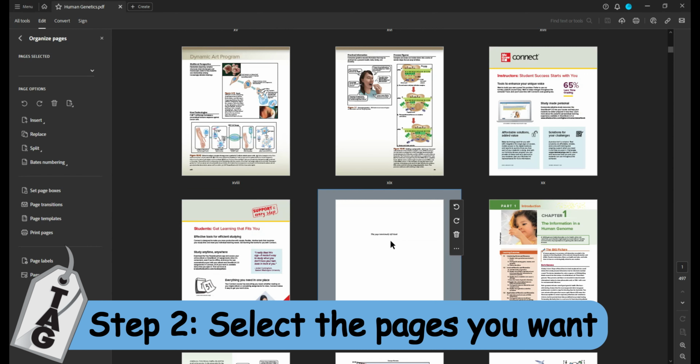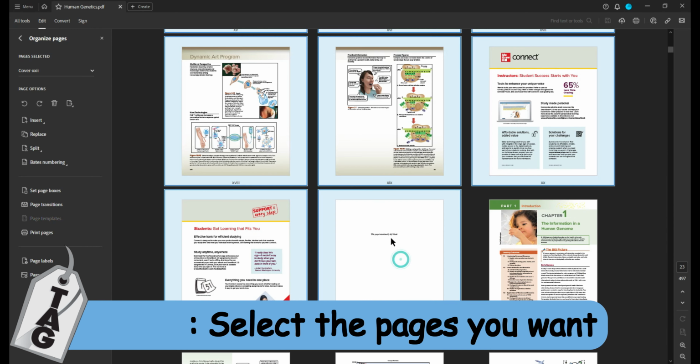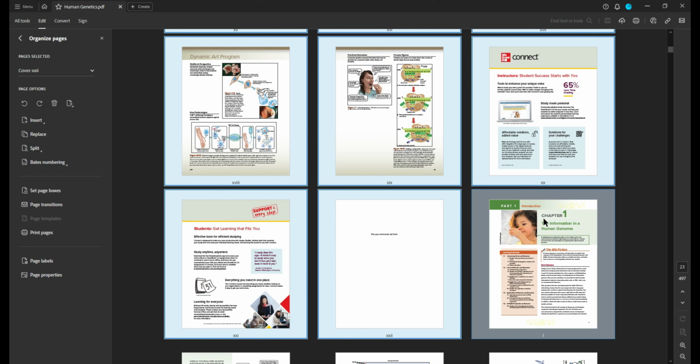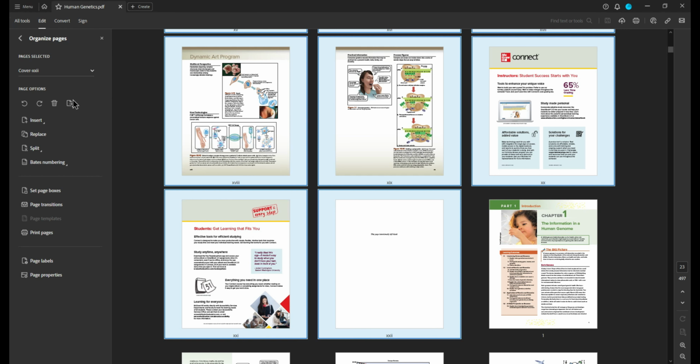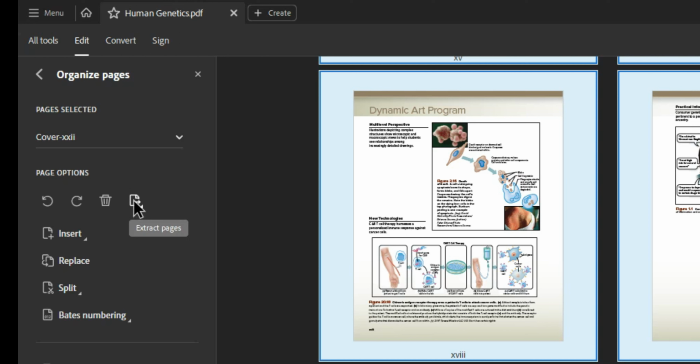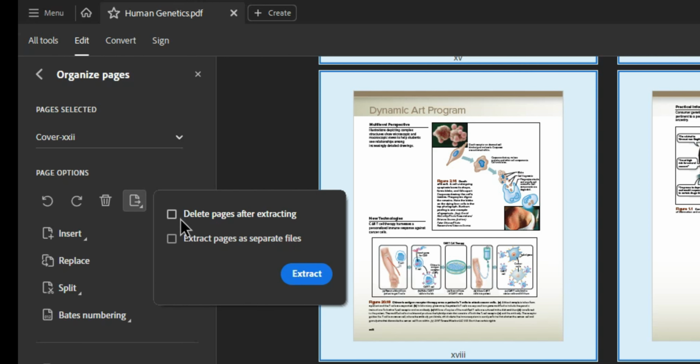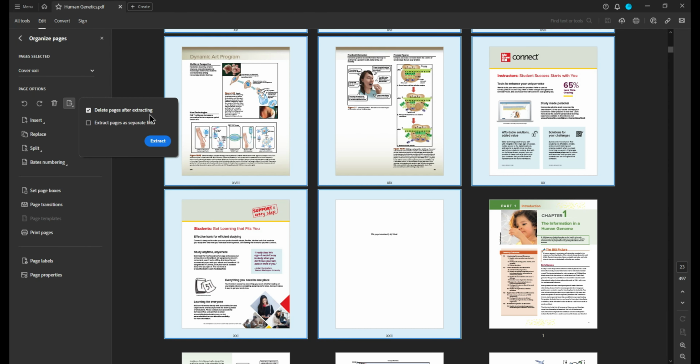So I'm going to hold my Shift key and select the thumbnails for all of this material that comes before Chapter 1. Then, under the Organize Pages tool that's selected, I'm going to select this button called Extract Pages. And then I'm going to select the option Delete Pages after extract so that it removes it from my base file, and then select extract.